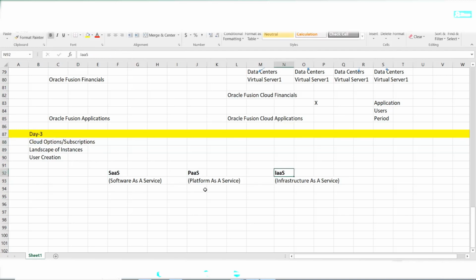SaaS, PaaS, IaaS. If any company is going to choose a SaaS subscription, the reason would mostly be that they don't want to do customizations. We'll understand what customizations means if you are not aware. So in case of SaaS, what is the customer going to get? They take the subscription, no license. They get the applications, that is the first point. They get access to Fusion applications, and that too through a virtual server.